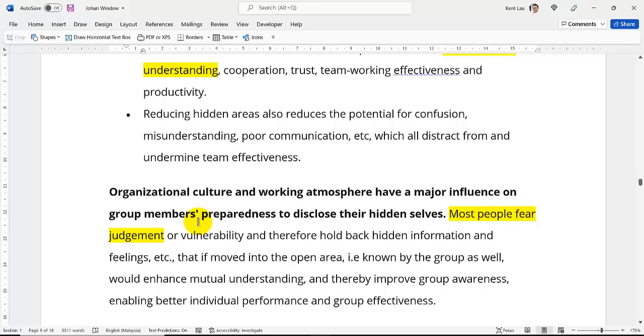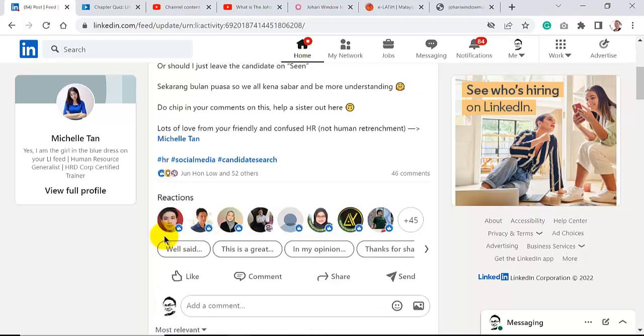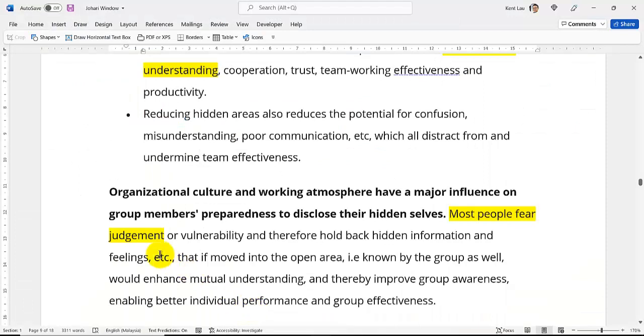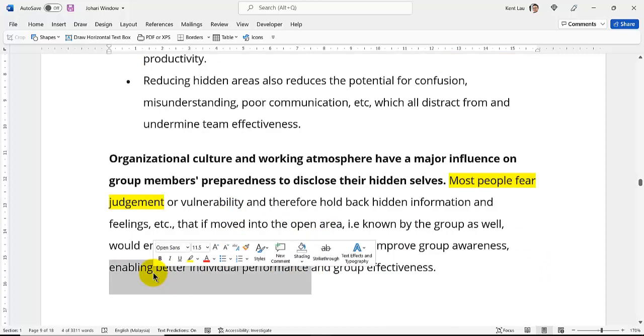People don't like to share on LinkedIn because of fear of being judged, right? But LinkedIn is more professional, so we tend to be less judgmental, in fact. It's all more about positivity. So that will improve the awareness and enable better individual performance. Definitely it will improve individual performance.